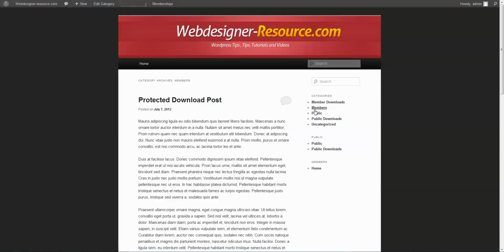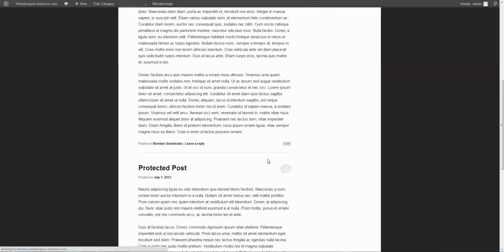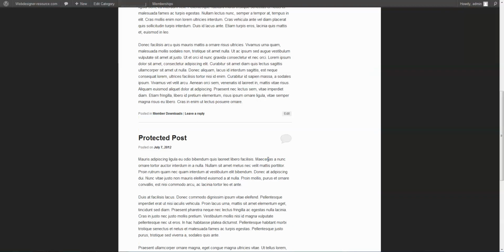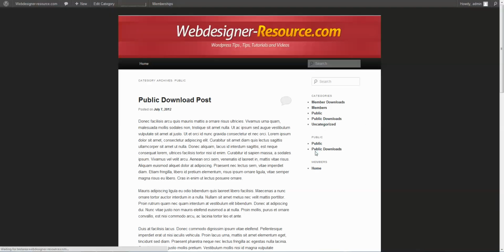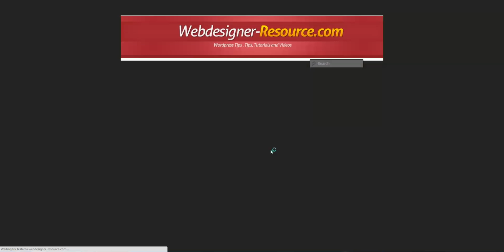And as you can see now, we're looking at that protected download post. I'm going to hit members. And there's all of our protected posts, protected download post. And of course, we have access to public downloads.